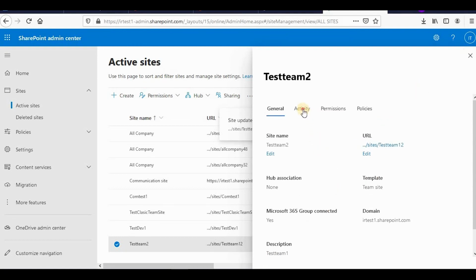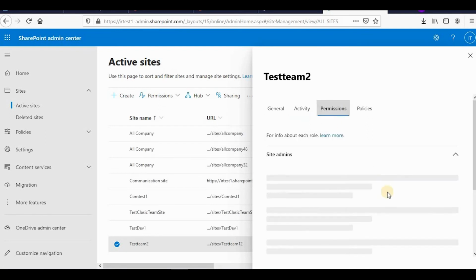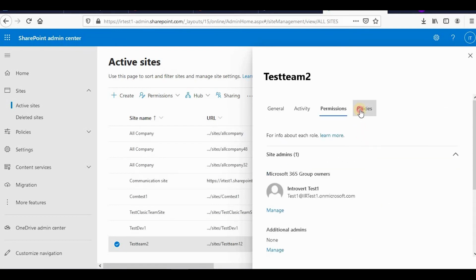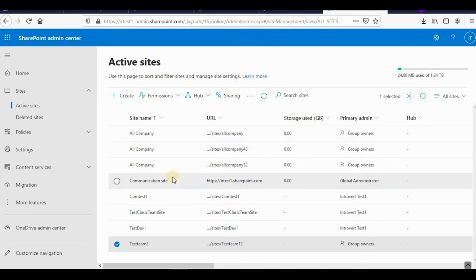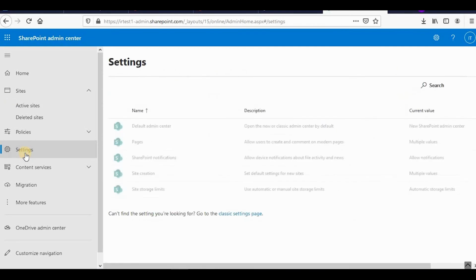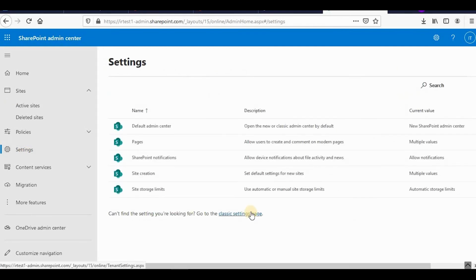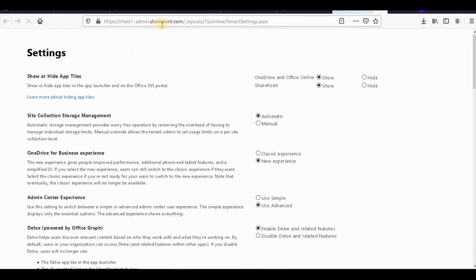Now here you don't see the storage limit. How can you manage the storage limits? It's not there, correct? If you want to manage the storage limits, you can go to the settings and then go to the classic settings. In SharePoint you need to look at the URLs also. This is very important because sometimes if you face any problem and you know the direct URL of that page, it would come in handy.